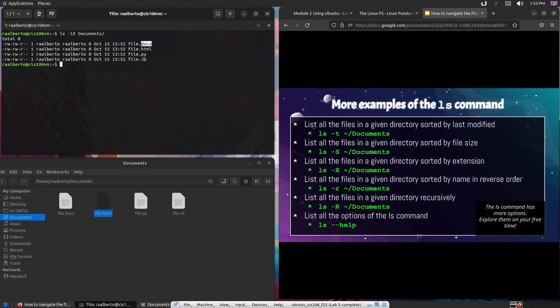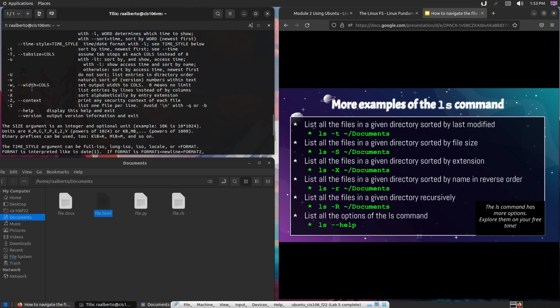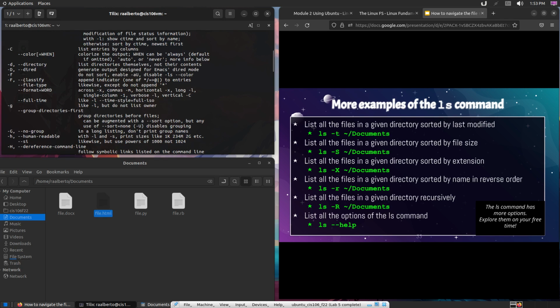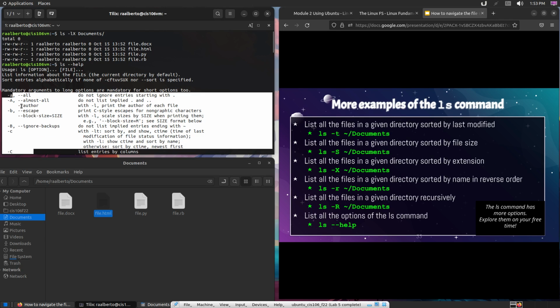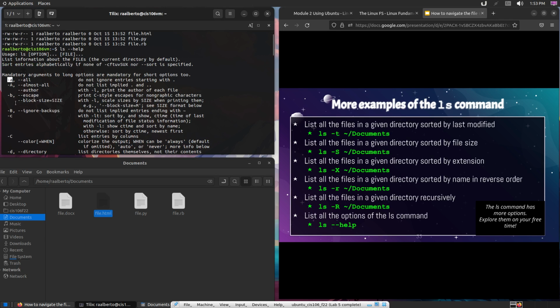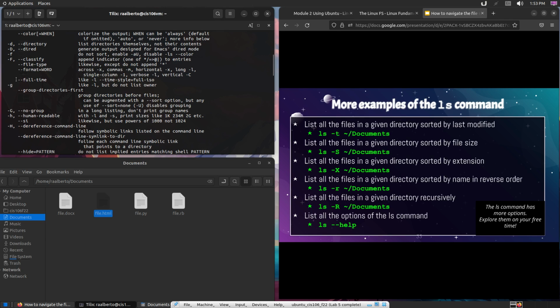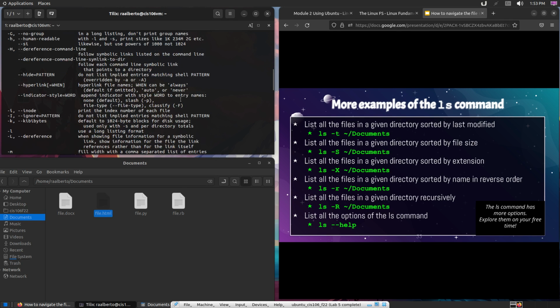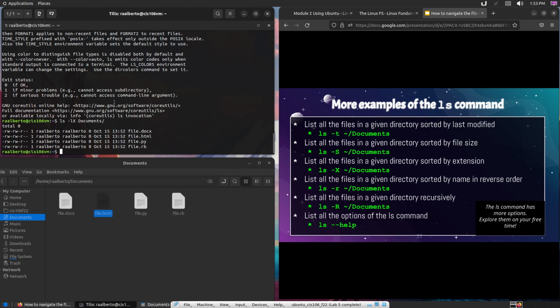If you want to see all the options of the ls command, you can always do it by doing ls --help. This is going to show you all the options of the ls command and what each and every one of the options mean. They start with a hyphen and then the letter. Some of them are actually full words, for example, full-time. Now this, instead of showing the short time that you see here, is going to show you the full time. So let's take a look at that.